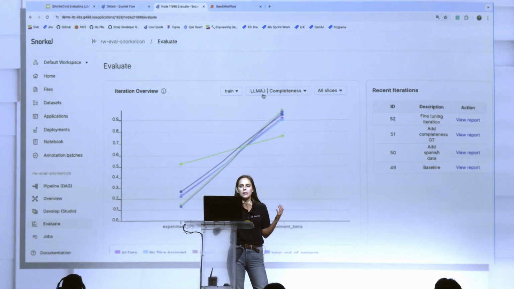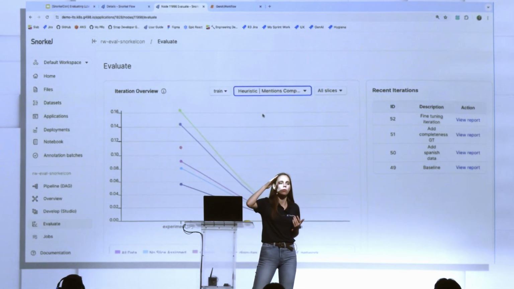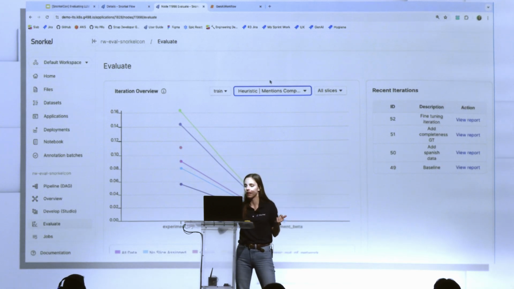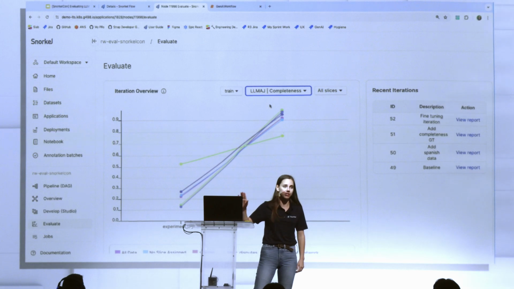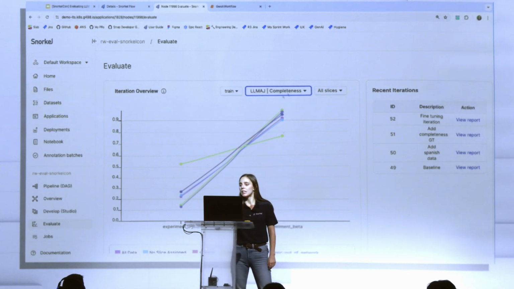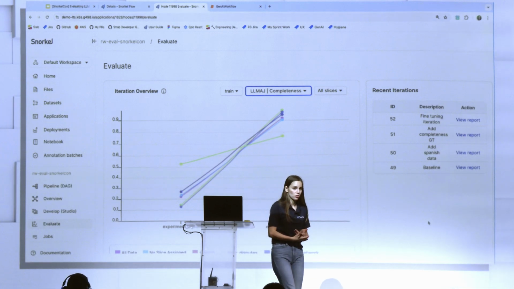You can also look at it across different metrics, right? So this is the competitors one, which we wanted to trend downward on. So doing great. So as the data scientist, this saves me time. I don't have to explain to everyone how the project's going. They just know. This table on the right shows you the recent iterations of your evaluation report.